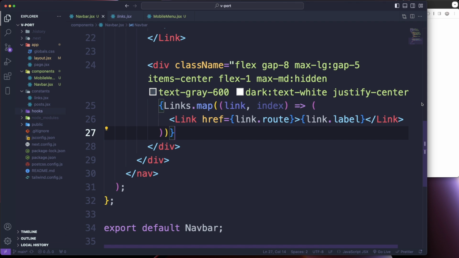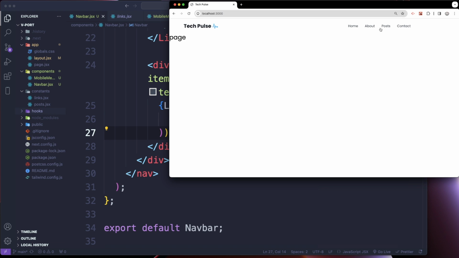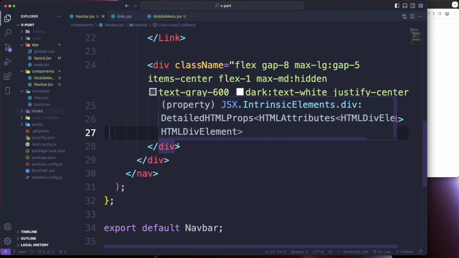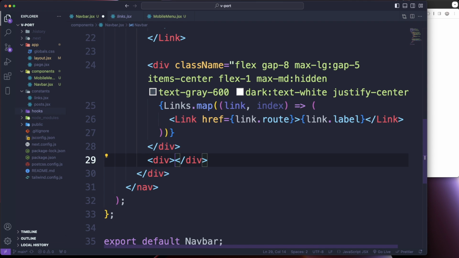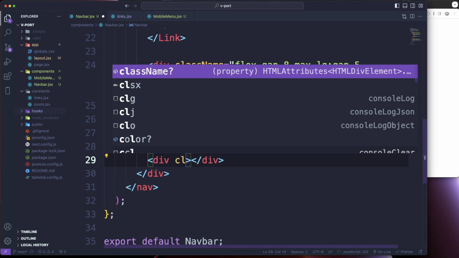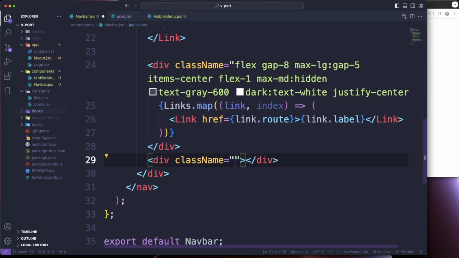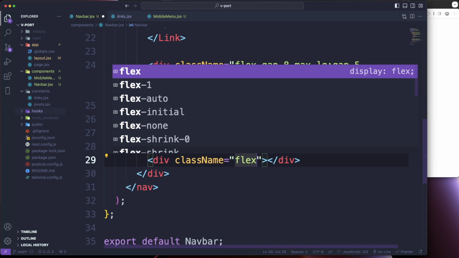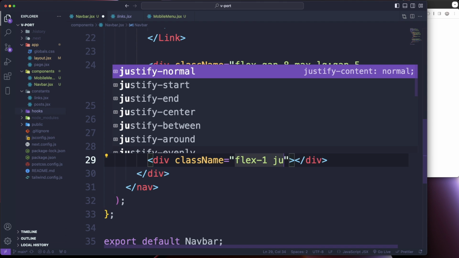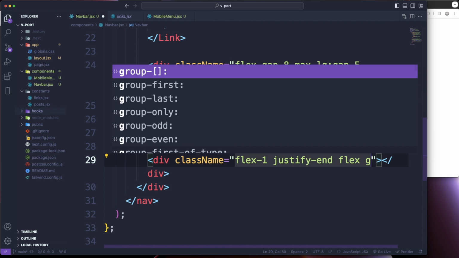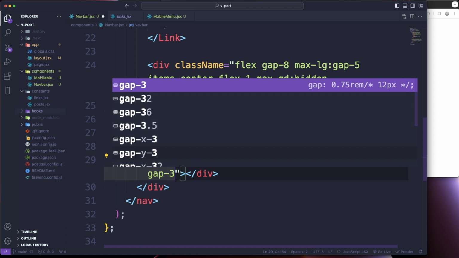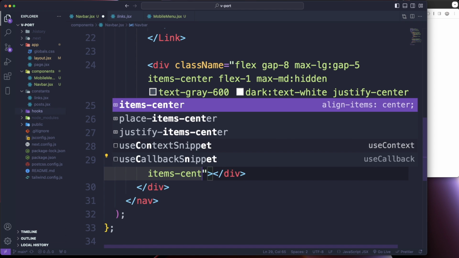So we got our link item. We have our links here, and now after this div, I believe we're gonna have another div, and this is gonna have our theme toggle and our mobile menu and stuff. So I'm gonna do className of flex-1, justify-end, flex, a gap of 3, and items-center.